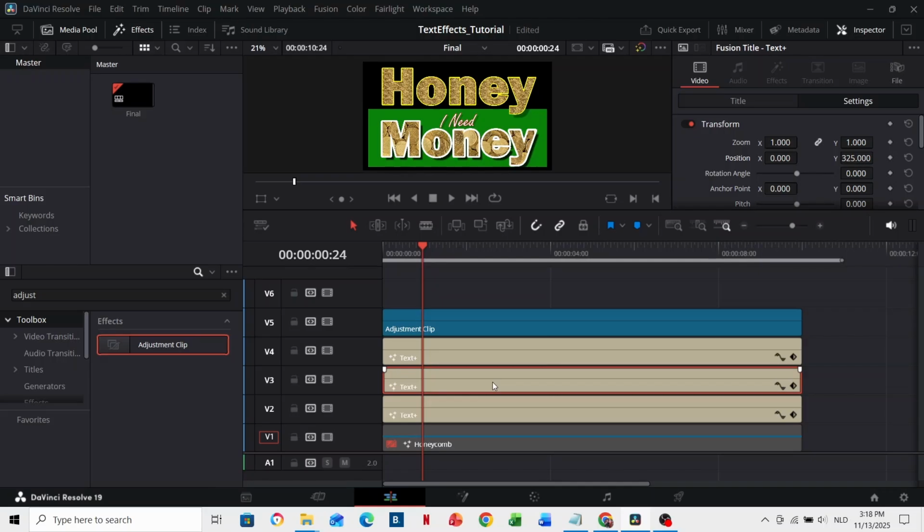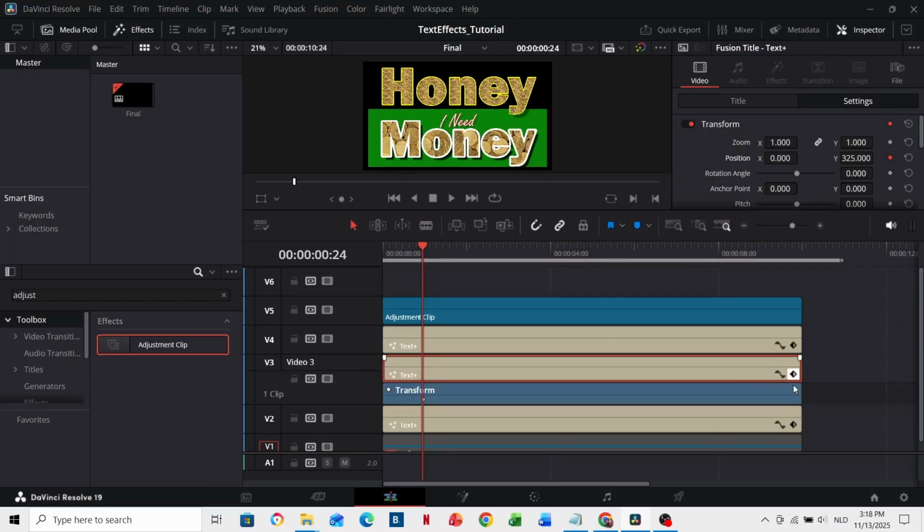With the red timeline indicator at the end of the animation that we are going to make, and the honey text clip selected, click on the diamond icon at position. If you click on this diamond icon here, you can see the keyframes. Go to the start with the timeline indicator and move the honey to the left. Now it comes in at a linear speed.